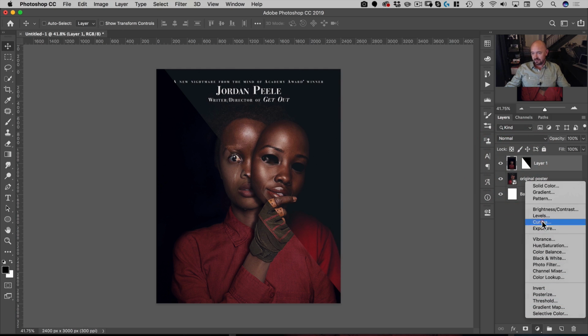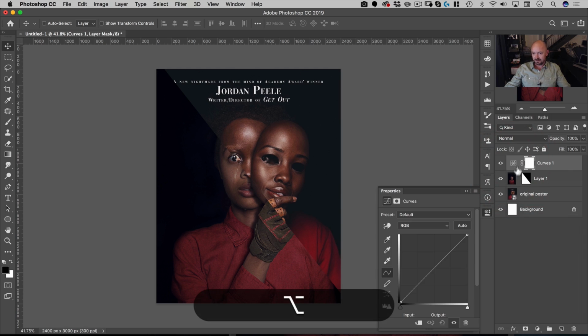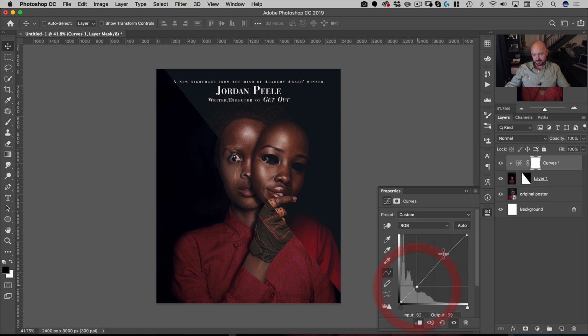I'm going to add a curves adjustment layer, link it to this so it's only affecting this, and then I can make my adjustments here. I want to pump up the intensity of color there like that, an S curve.